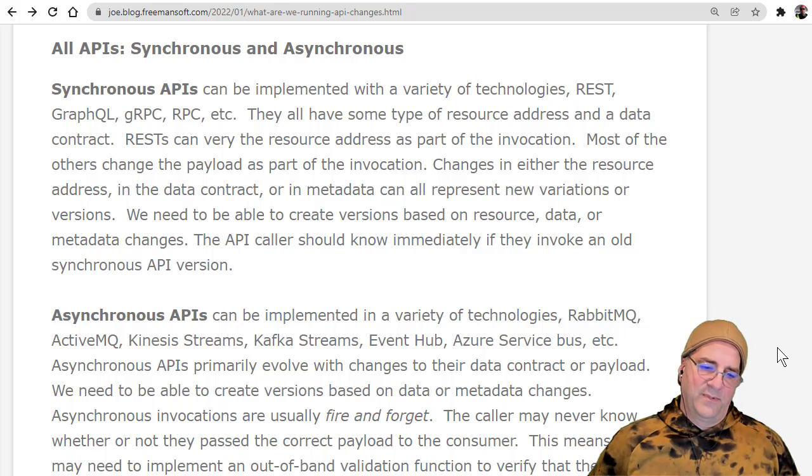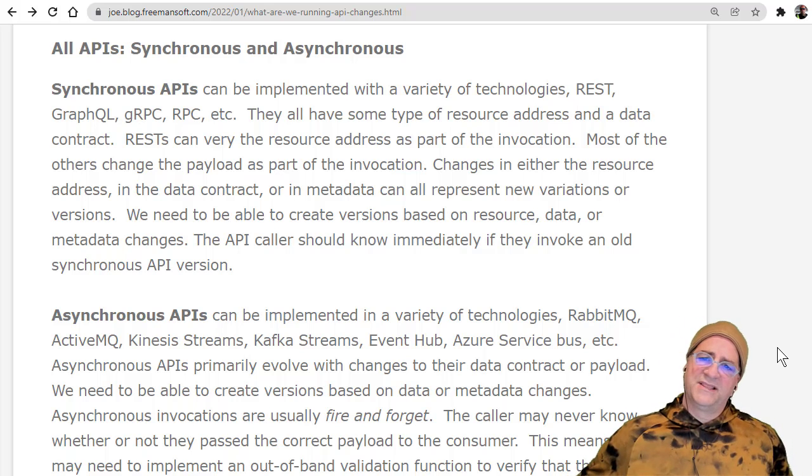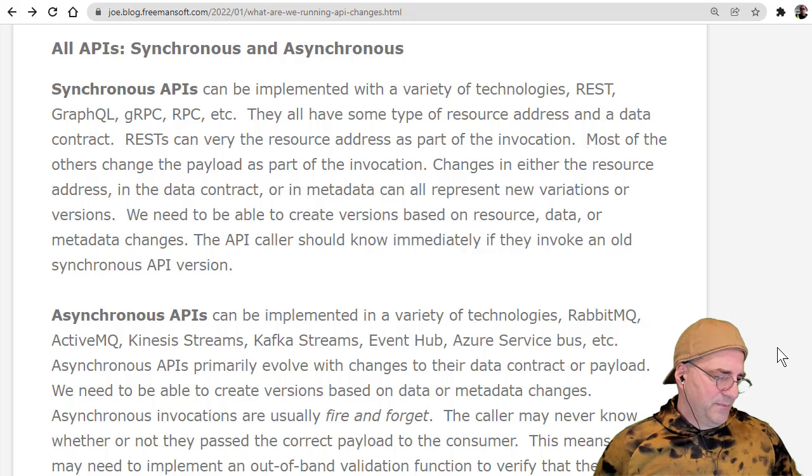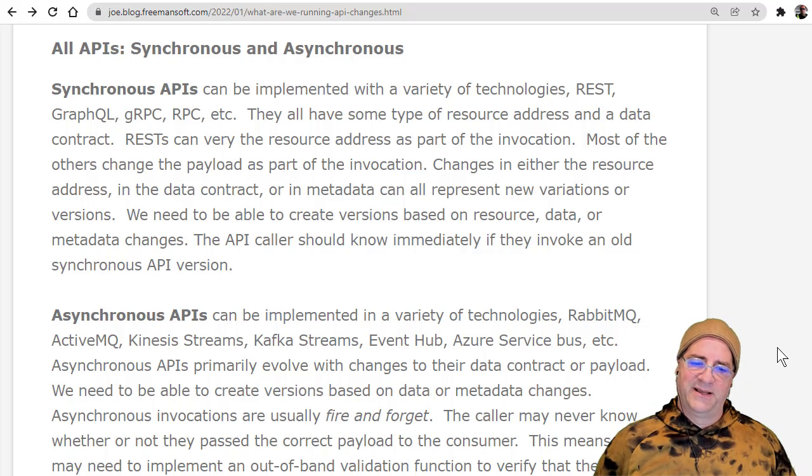And so anything that's imperative, anything that's a synchronous API, there's a couple of interesting things about it. They can actually change on the request address. So for REST, it would be a different REST URL, or it could be a query parameter. And they also have payloads. A lot of them have payloads, and so they could change in the payload. Either of those would be versionable or cause a version change if you change the resource or you change the payload.